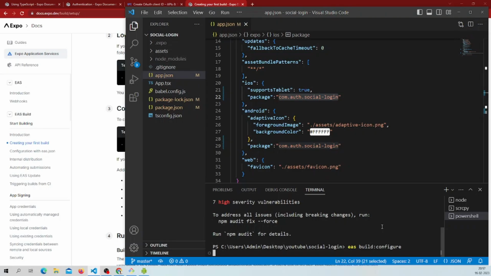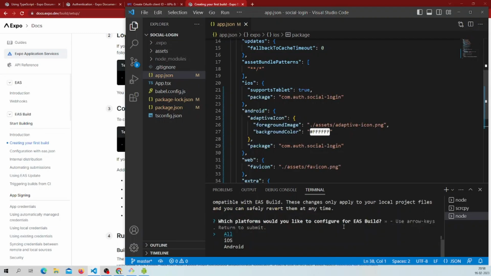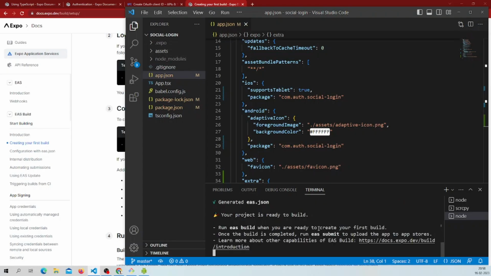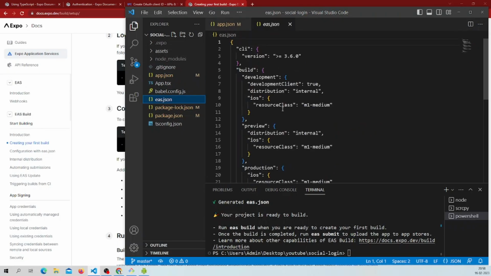I already have the EAS CLI installed, so it will not give me any error. But in your case, if you are facing any error, then you must install EAS CLI. It is asking me for the project. Okay, for which platforms? For all, yeah. So I have configured it, and it generated an EAS JSON file with this.